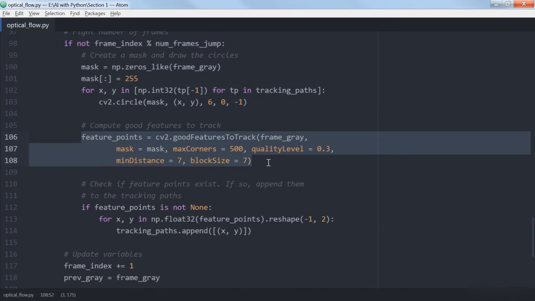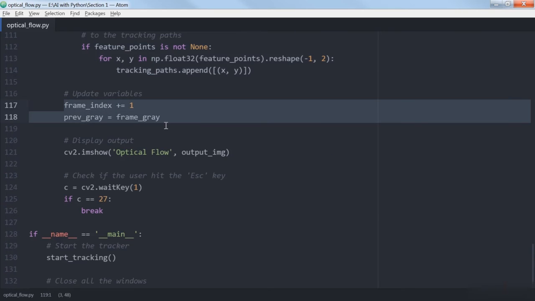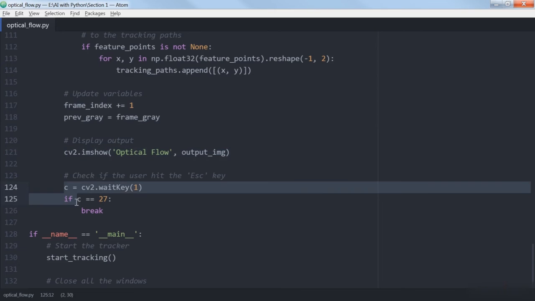Next, compute the good features to track using the inbuilt function, along with parameters like mask, maximum corners, quality level, minimum distance, and the block size. If the feature points exist, append them to the tracking paths. Update the variables related to frame index and the previous grayscale image, and display the output. Check if the user pressed the escape key. If so, exit the loop.